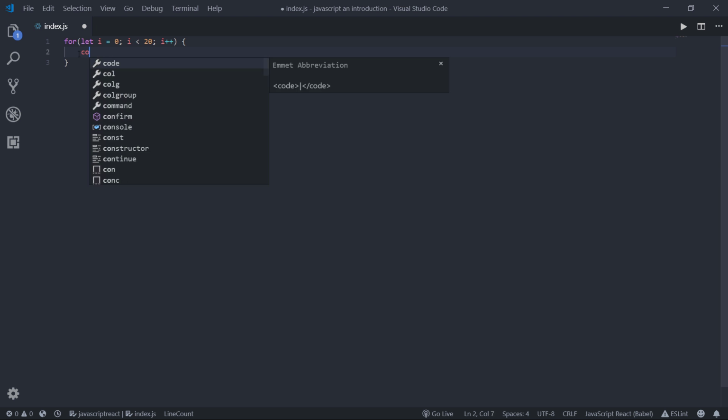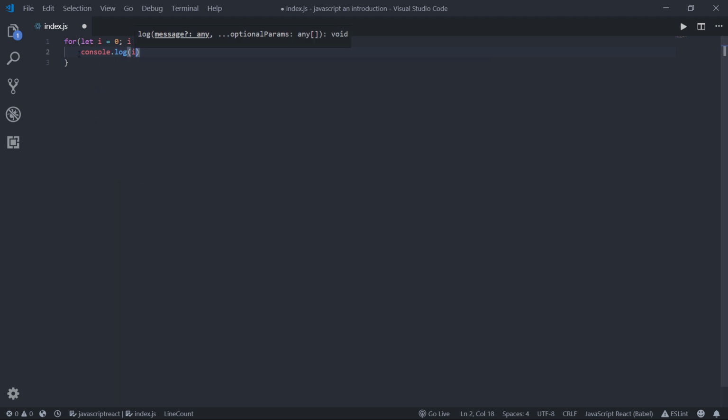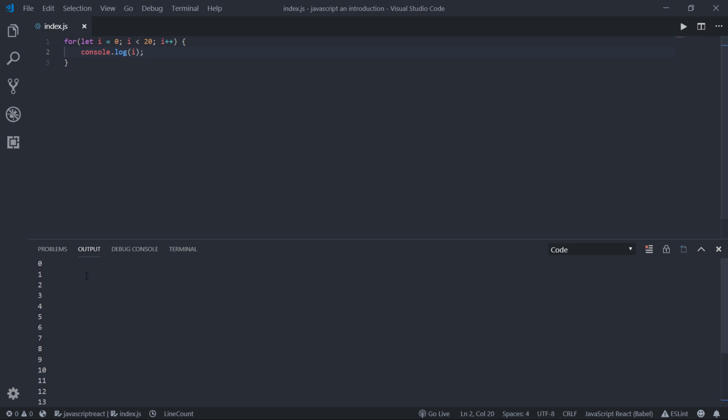So let's have a look at logging out some values using this. We'll use the variable i, and then we'll log this out with Control Alt and N. And as you can see, I get 0, 1, 2, 3, 4, 5, 6, all the way up to 19. If I wanted that to be 20, I could set it to less than or equal to, and then I'll run that again, and you'll see 20 at the bottom here.